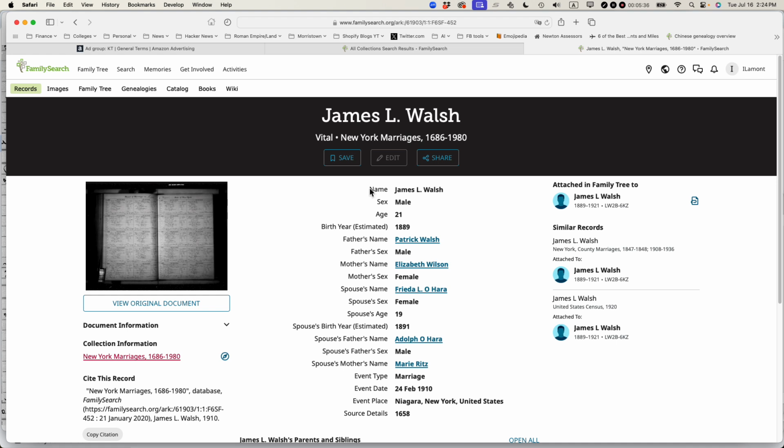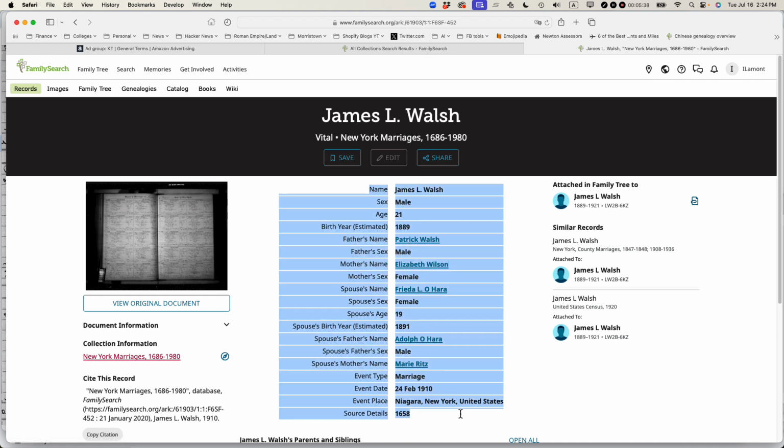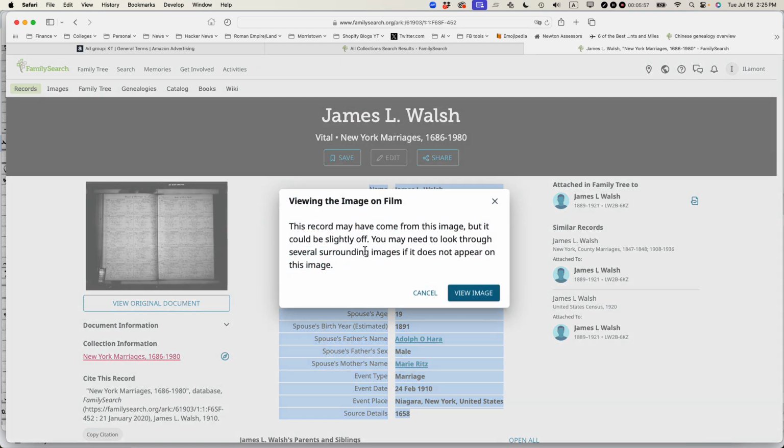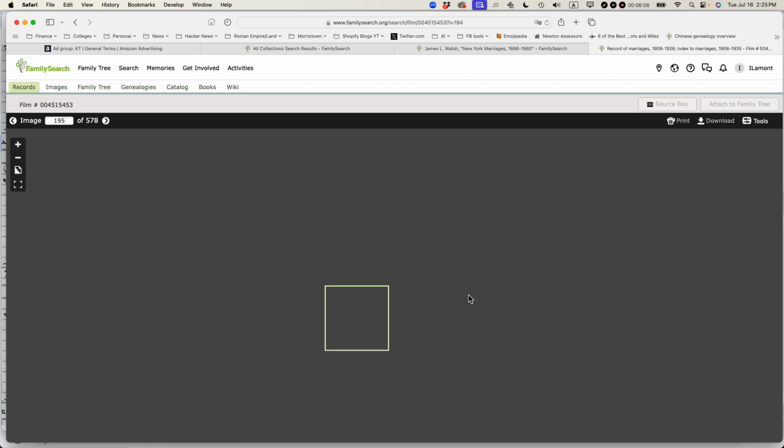I'd look at the information in the index first. So they give some great information, including the first name and the last name of the wife, as well as the middle initial, and the names of the parents too. So that's really gold information, including the wife's mother's maiden name, Ritz. So I would click through to the image. The record may have come up from this image, but it could be slightly off. You may need to look through several surrounding images if it does not appear on this image. Basically, open it up and take a look.